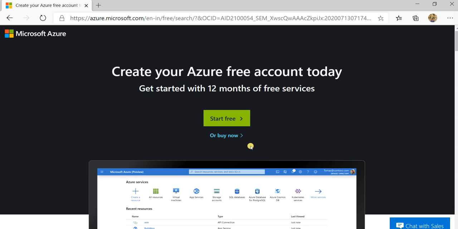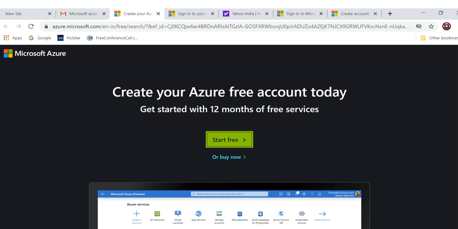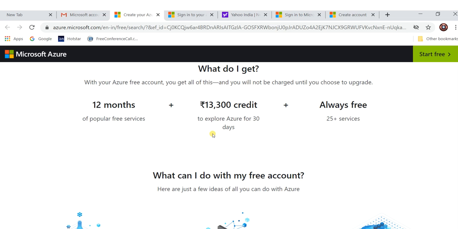For that, first open your browser, type portal.azure.com, and then you can get 12 months of free services. Of those 12 months, you will get only 1 month of free service to explore Azure services. So just click here. So what do we get with this account? You'll get 12 months of popular free services and 13,300 rupees credit, and you'll get 25 plus services always free. So this 13,300 rupees credit will be credited to your account once you sign up to your Azure account.